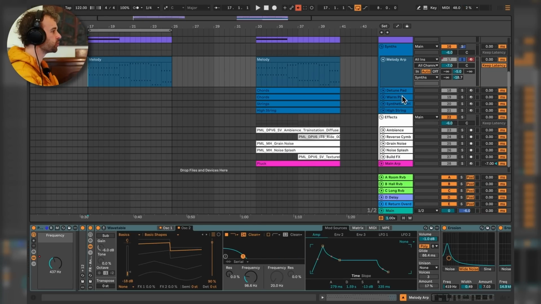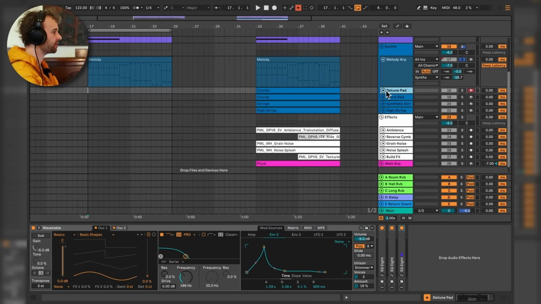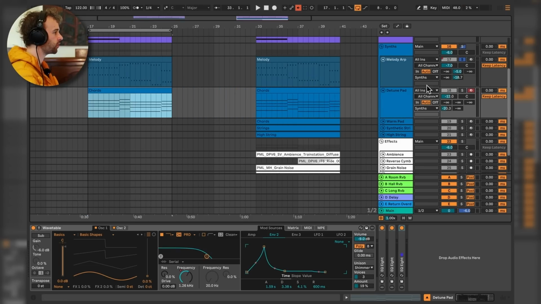Next, let's move on to this detune pad sound. Let's copy over the chords, solo the track, and take a listen. Really nice, warm, fuzzy, detuned pad.